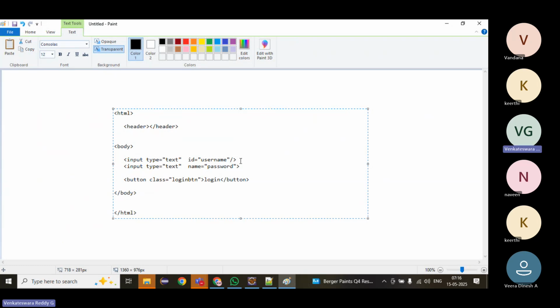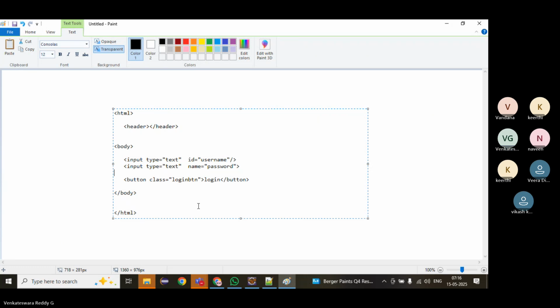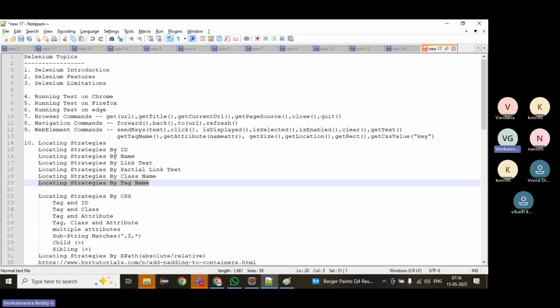Suppose you are using ID username, and it is returning more than one element. What will happen? It doesn't know where to enter the text. Sometimes I am expecting it to enter in the first one, but maybe it will enter in the second one. That is incorrect. So our locator strategy at any point of time should identify only one element. Now we will start.